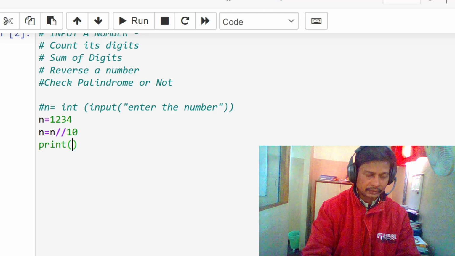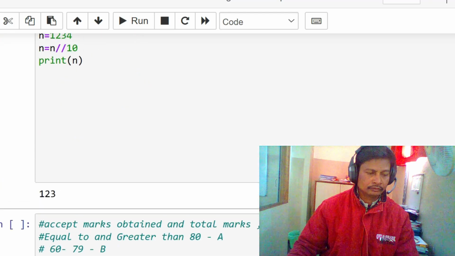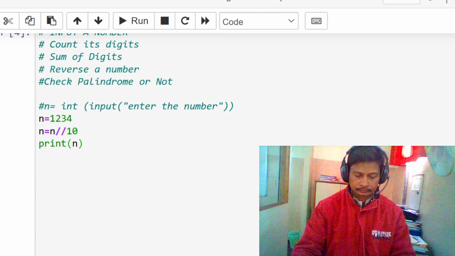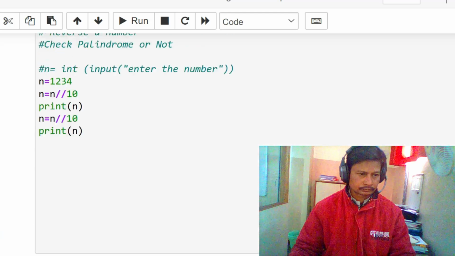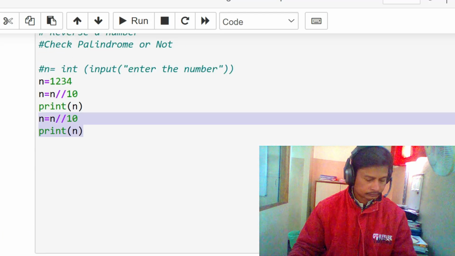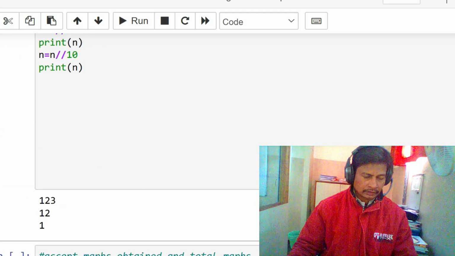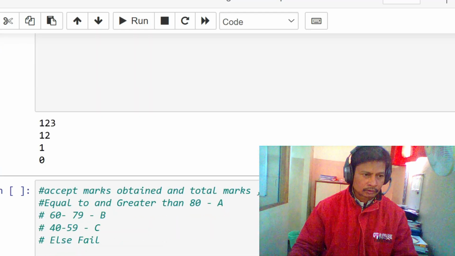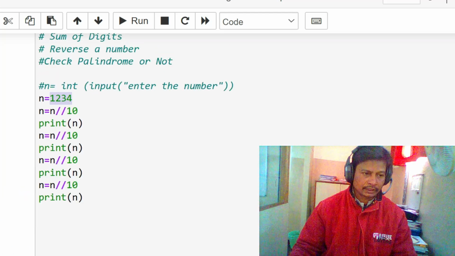Let's see, print n. I'm dividing the number by 10. So you can see 123 is coming here. Now if I repeat the same process again, it has now become 12. Let's see it once again. So 123, 12 and 1, and divide it one more time. So 123, 12, 1, 0. So you can see that this was a 4-digit number and after 4 divisions it becomes 0.